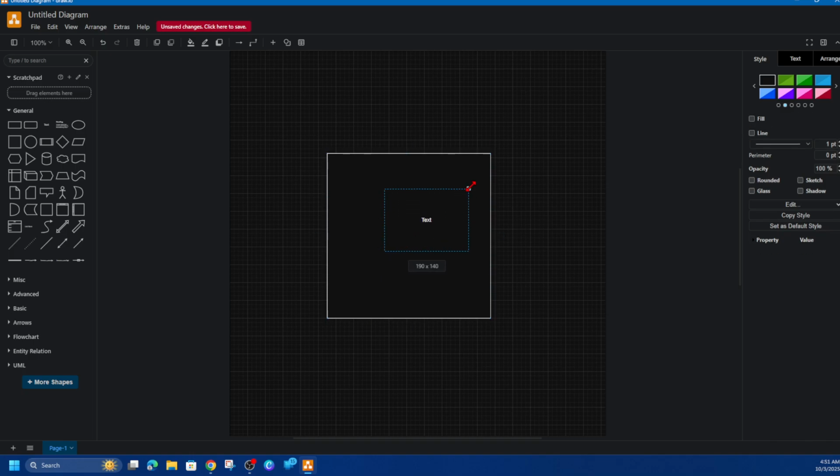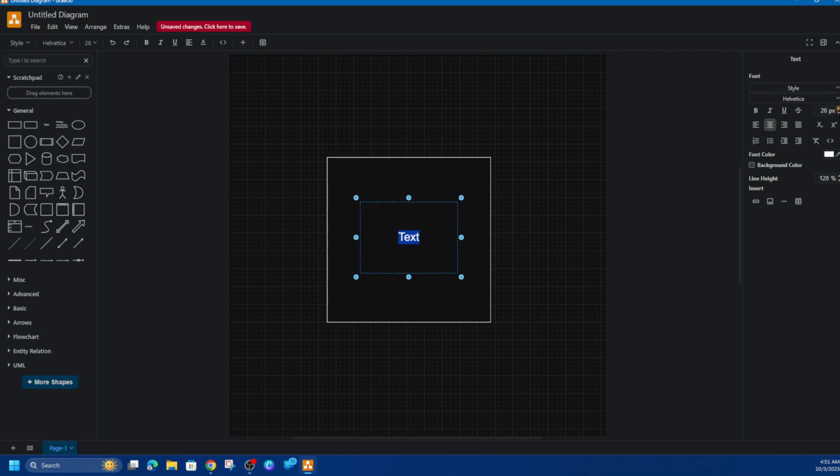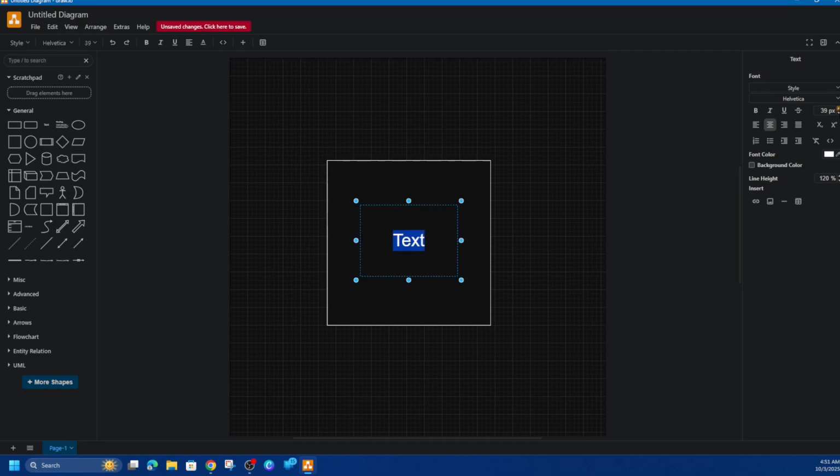We can make the text field larger like so, and also we can make the text larger. So highlight the text on the right, it's currently at 12. We can change this to whatever we like. So I'm going to change it to say 40.